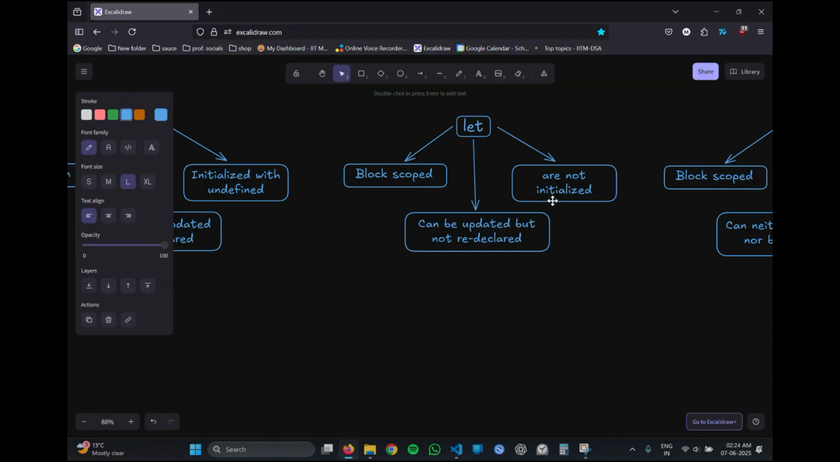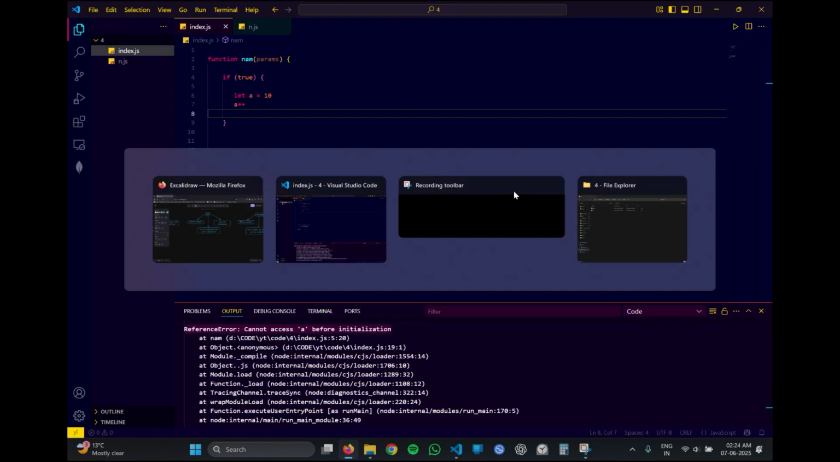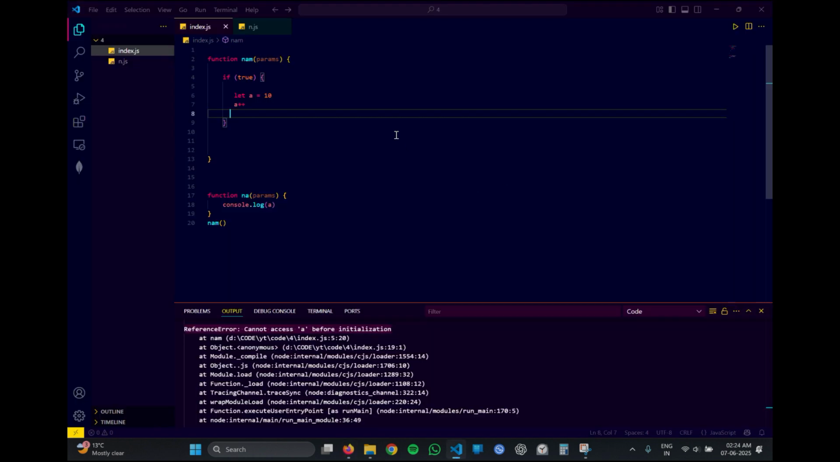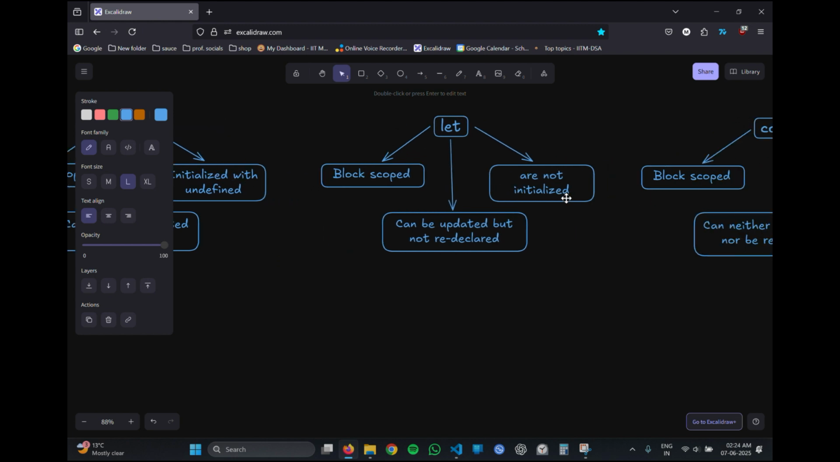Now the third property is it is not initialized by default. I already taught you about that. Var is initialized by default with undefined, but let is not initialized by default.